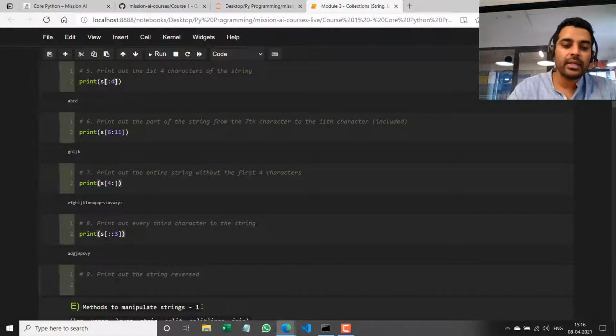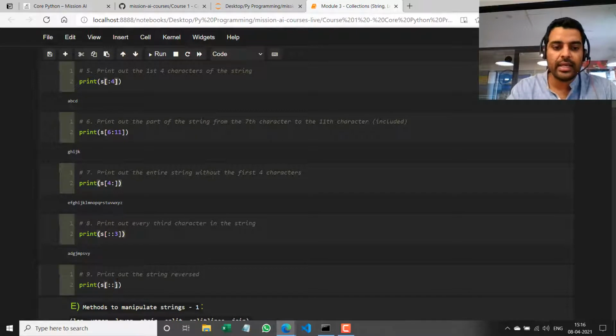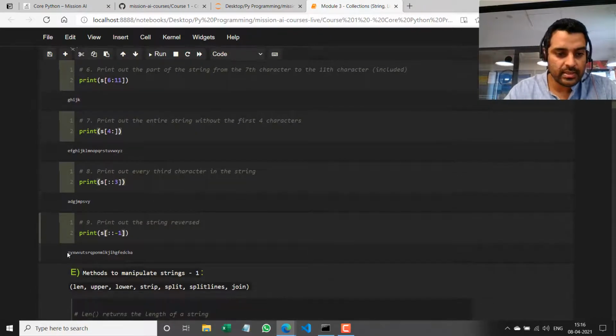And finally, print out the string reversed. So print S of, I won't specify the first 2 things because it's printing out the entire string reversed, and I'll say -1, right? So this should give us the entire string in reverse order.